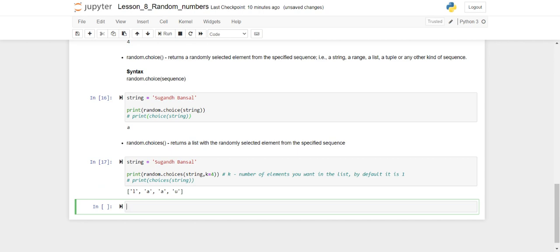Here I have written k, which shows the number of elements you want in that list. So I write k equals 4. It gave me 4 elements from the sequence string. So it's L A A U. I hope you get it.